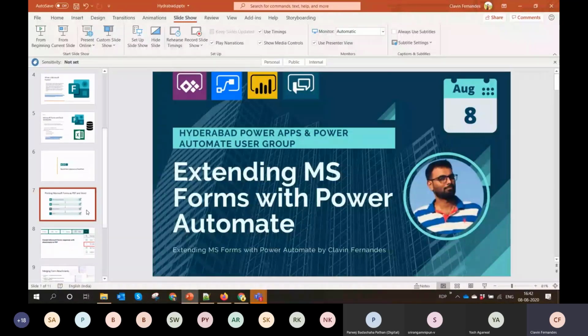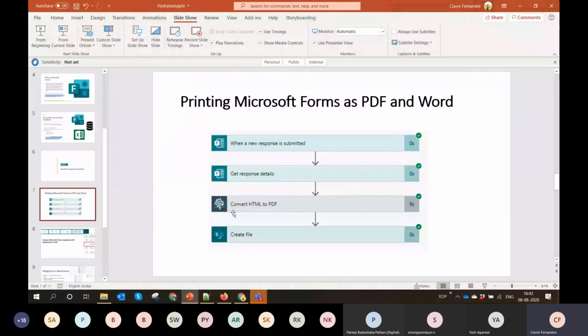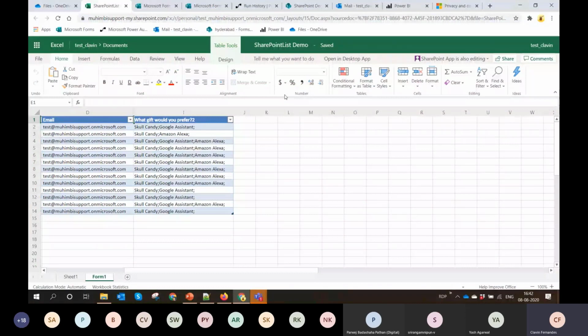Now let me show you a second demo. One of the most often asked questions is this: can I print Microsoft Forms as PDFs or Word? Yes, you can. And I'm going to show you how easy it is.